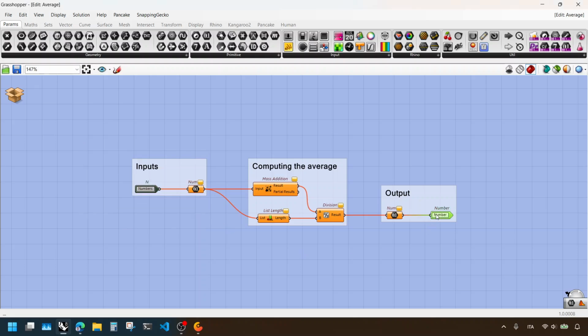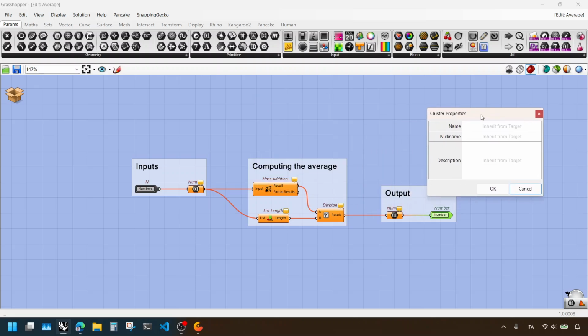And then we'll do the same with this output here. This is the arithmetic mean. So it's just AM, arithmetic mean. All right, and this is the mean.